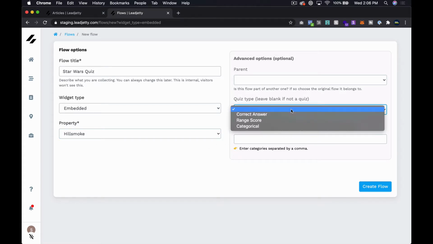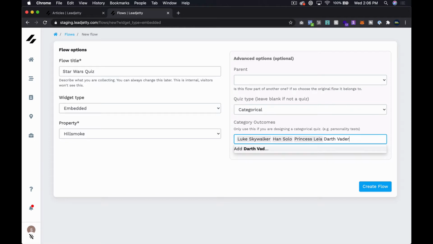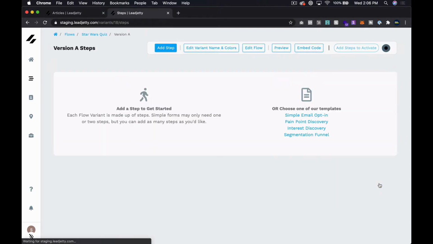Over here on the right, this time we're going to choose categorical quiz type, and because we're doing a categorical, we need to specify what the possible outcomes are. So let's go ahead and just do something really simple. We'll do Luke Skywalker, Han Solo, Princess Leia, if I'm spelling that right, and then Darth Vader. Okay, so now we've got those four things. We just need to click Create Flow, and all of that should save.